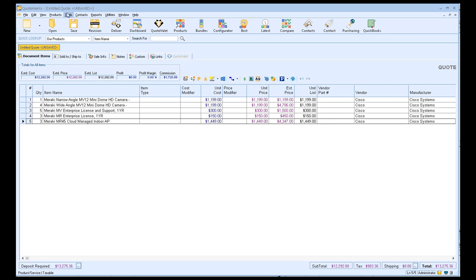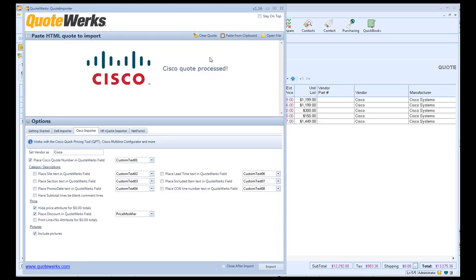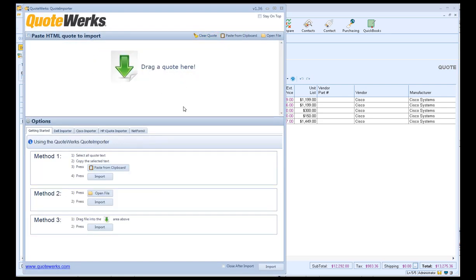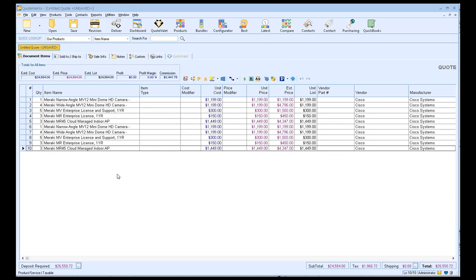You can continue to use this feature as much as you need. You can even import multiple quotes into the same QuoteWerks document. Just follow the same steps, open up the quote importer, and in this case we would clear a quote because we want to start with a new one. Paste the quote from your clipboard or drag and drop it into the document and then click import, and then it will be quickly added to your document in QuoteWerks.